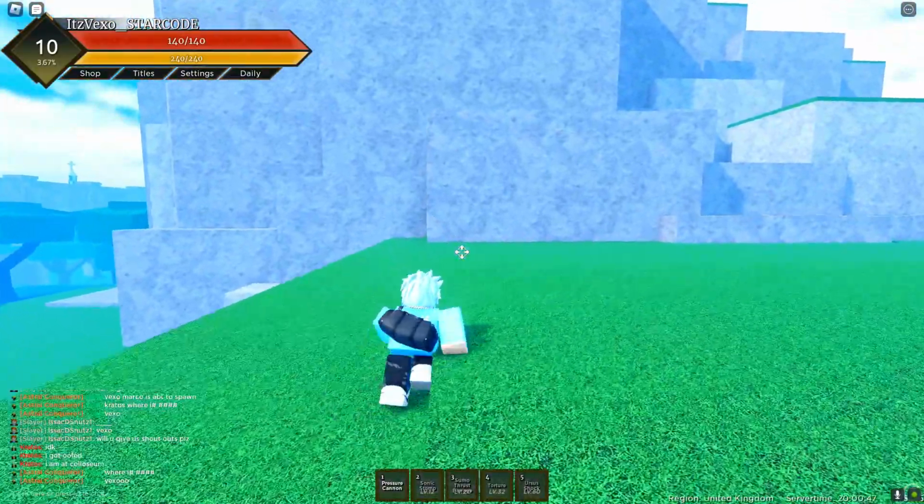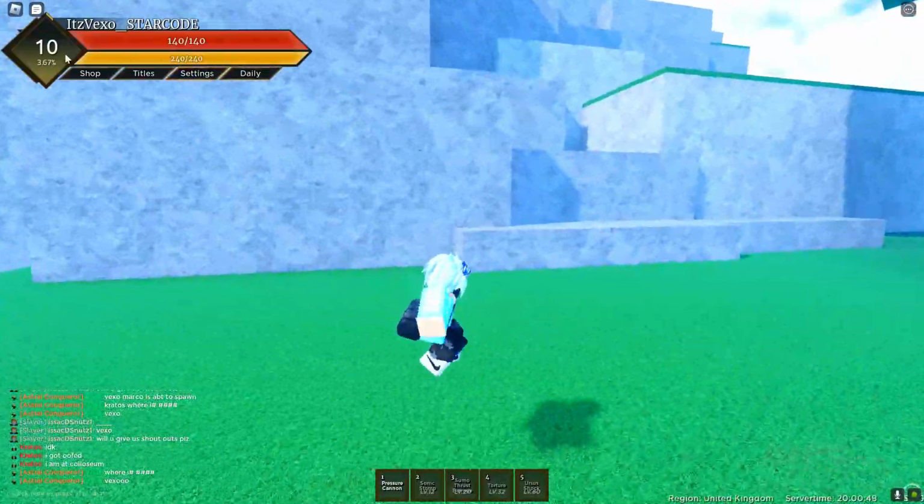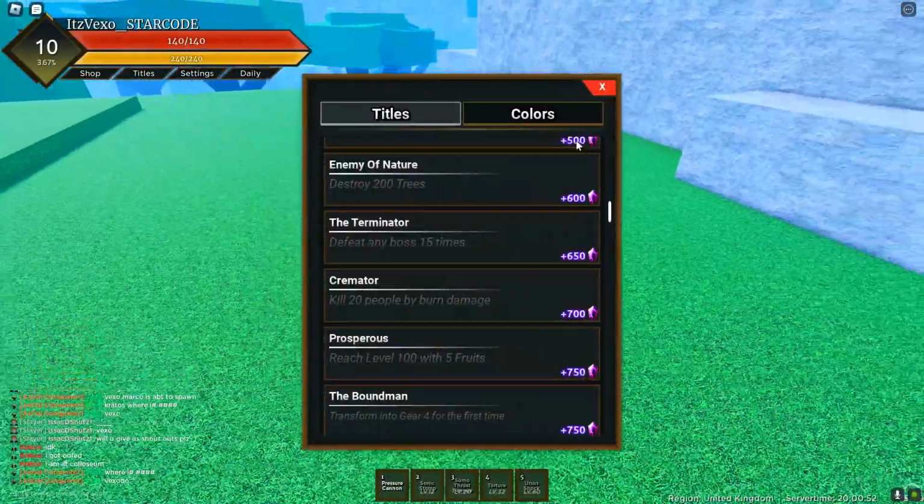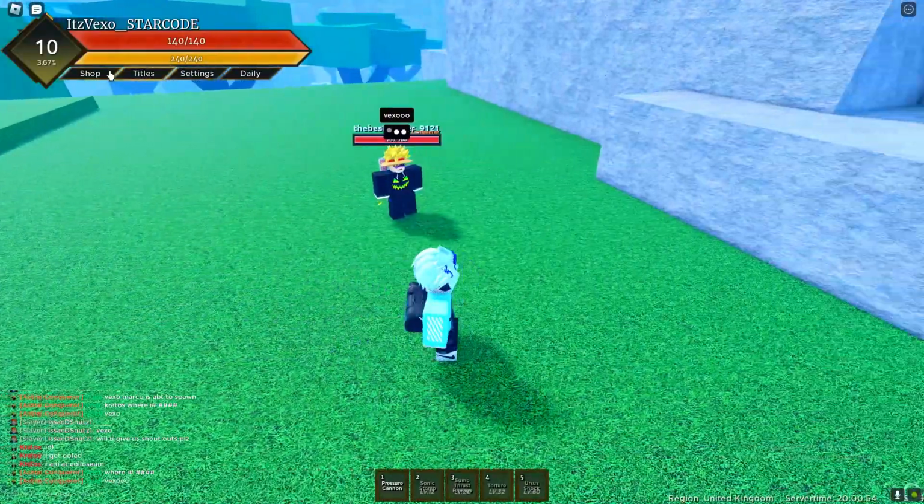You guys already know codes in the game will give you tons of gems. It's kind of hard to get gems in this game without codes, so make sure you redeem all of the codes I'm going to show you guys.